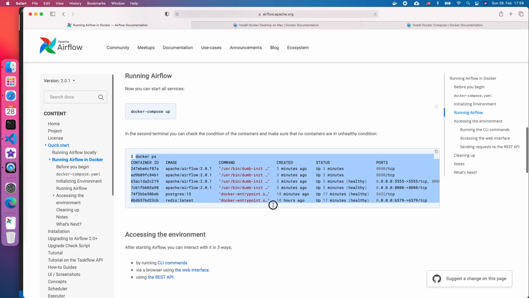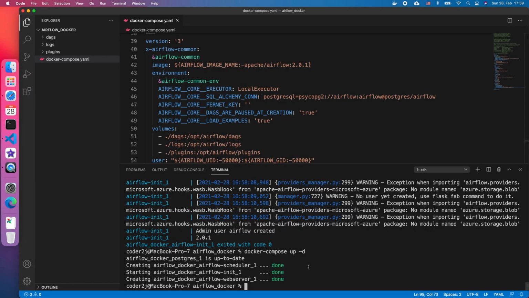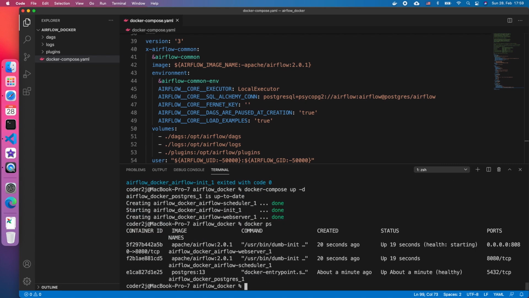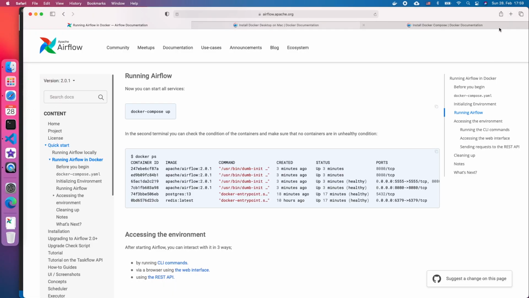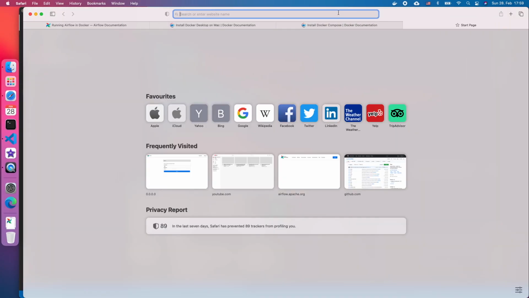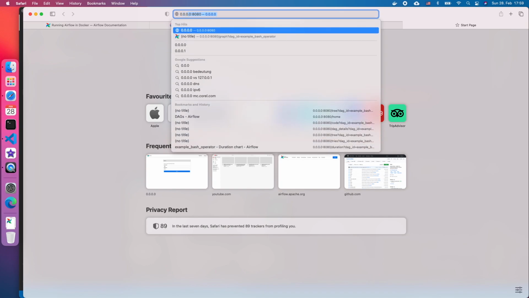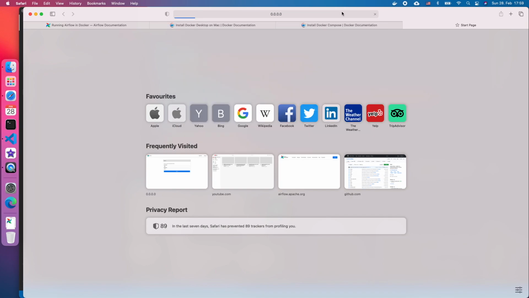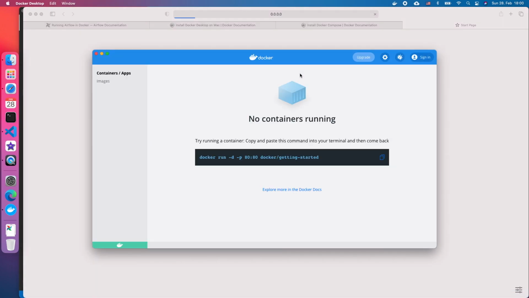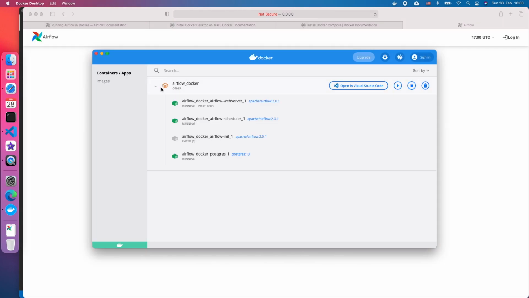Let's check what containers are running by the command docker ps. We can see from the output that there's an Airflow web server, an Airflow scheduler, and a Postgres database. Let's open the browser and input 0.0.0.0:8080 to check our Airflow web server. In the meantime, we can also open the Docker dashboard. Here we can also see all the running containers in our Airflow project.